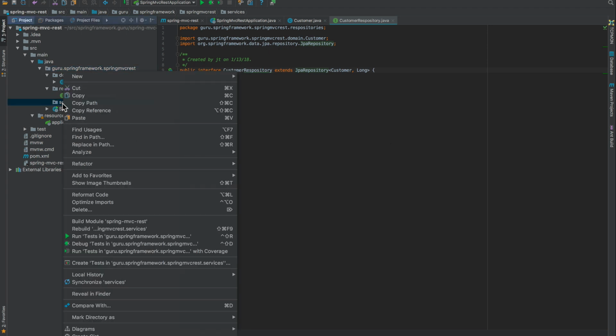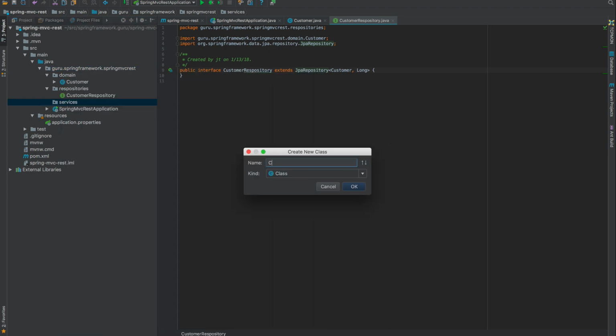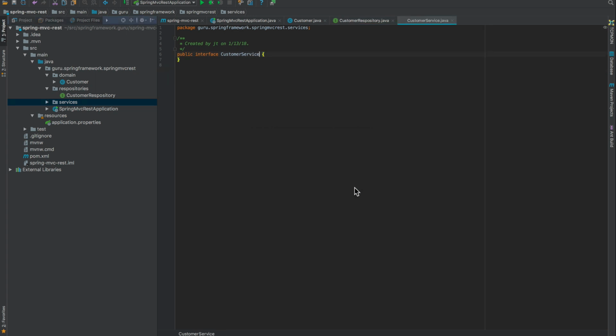And let's come in here and create a customer service. And let's do that as an interface. Now let's go ahead and declare what we want. So we want, I've got to go ahead and import that.